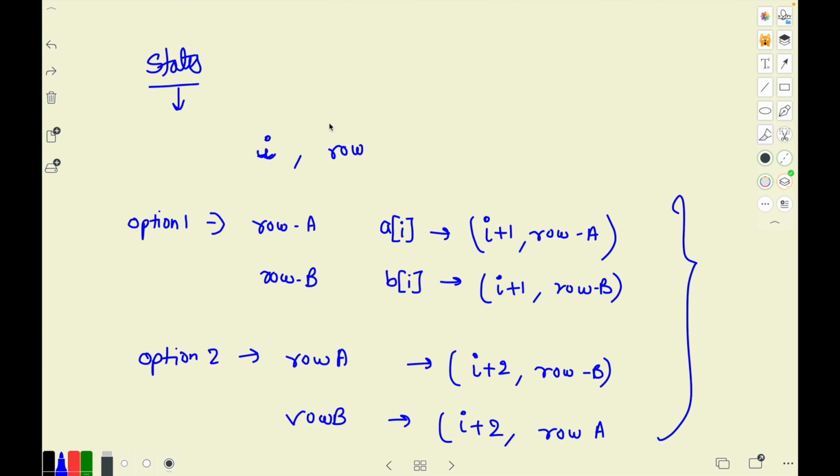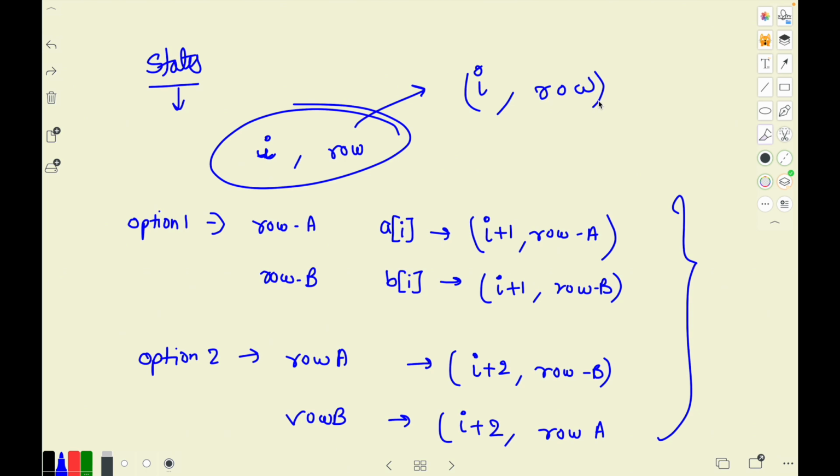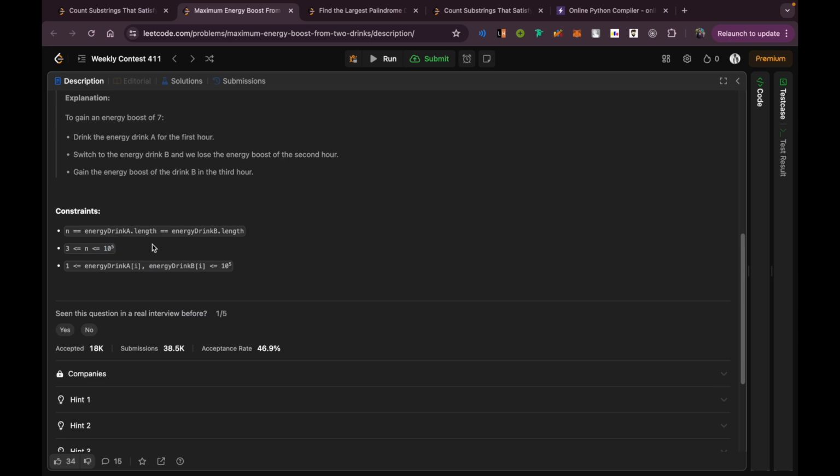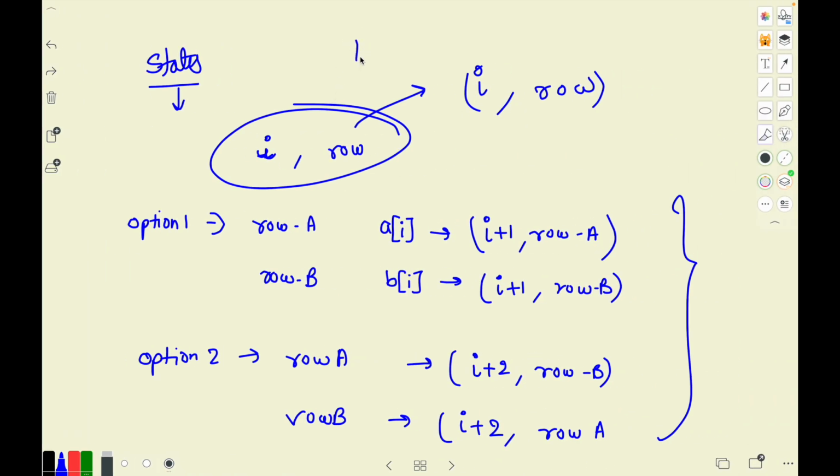And for these options to get maintained, I can very clearly see I'm maintaining two states. One thing I want to maintain is I, that is the index I'm currently standing at, or the ith hour I'm currently at. And the other thing is row. Which row am I talking about? Am I at row A? Am I at row B? So if I now calculate what the DP states are, can I understand the time complexity? I know that n, the total size I can iterate, is actually of the order of 10 power 5. And what is the total number of rows you can have? Only 2, right? Either row 1 or row 2, row A or row B. So can I say I have a total of 10 raised to 5 into 2 time complexity of this solution? Yes, I can say that.